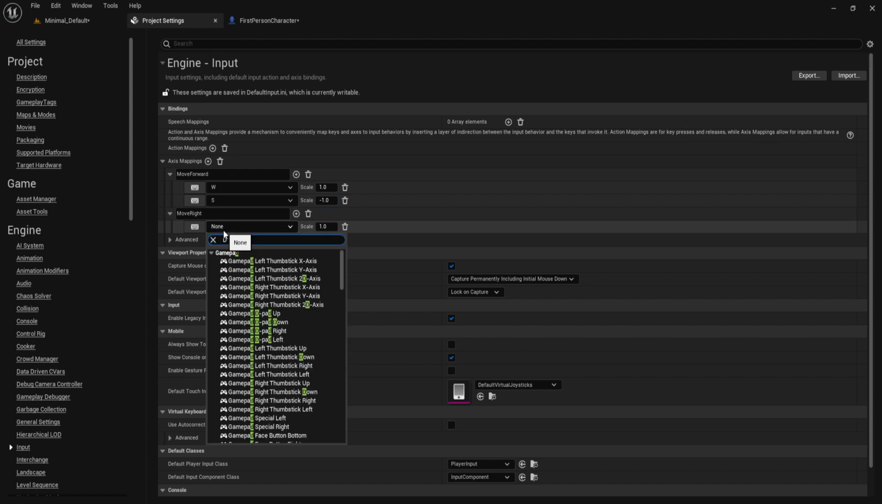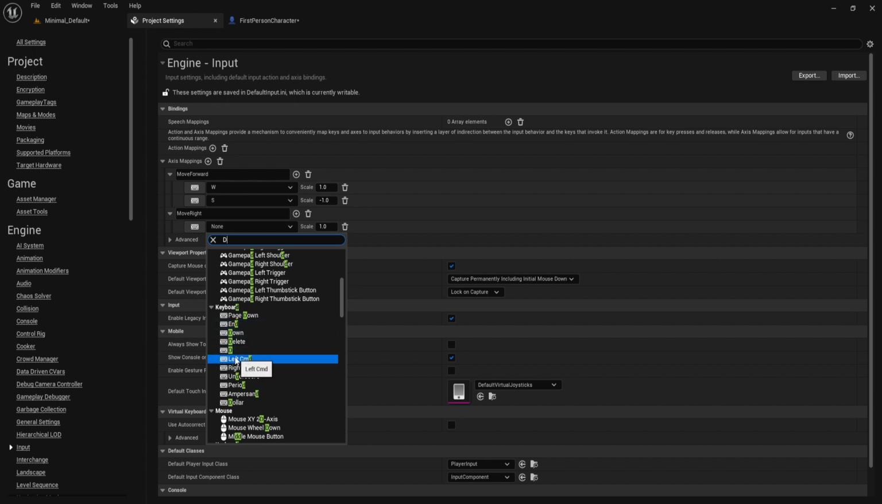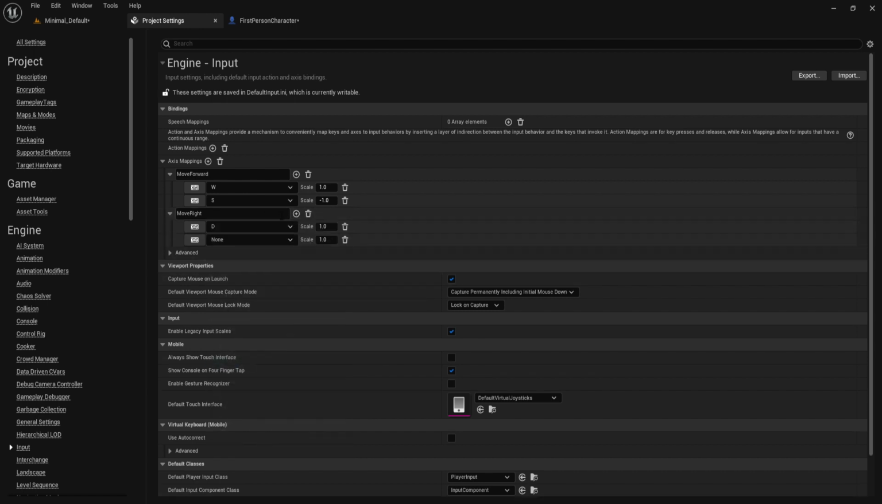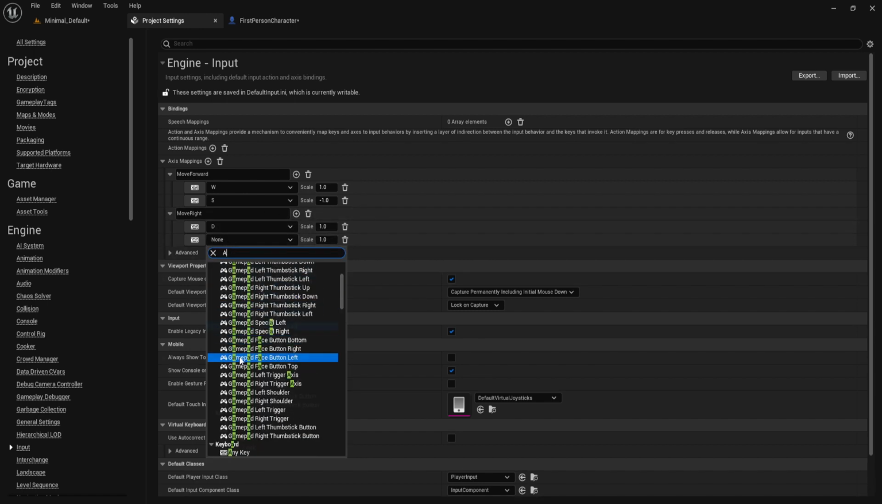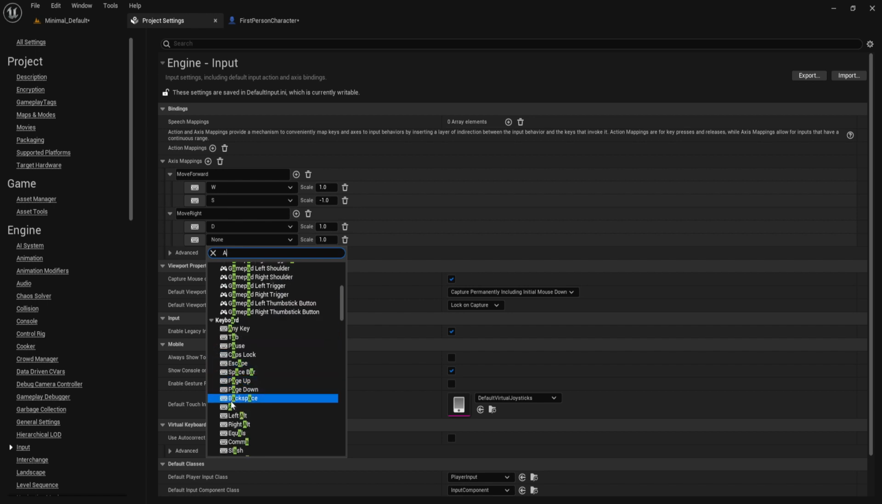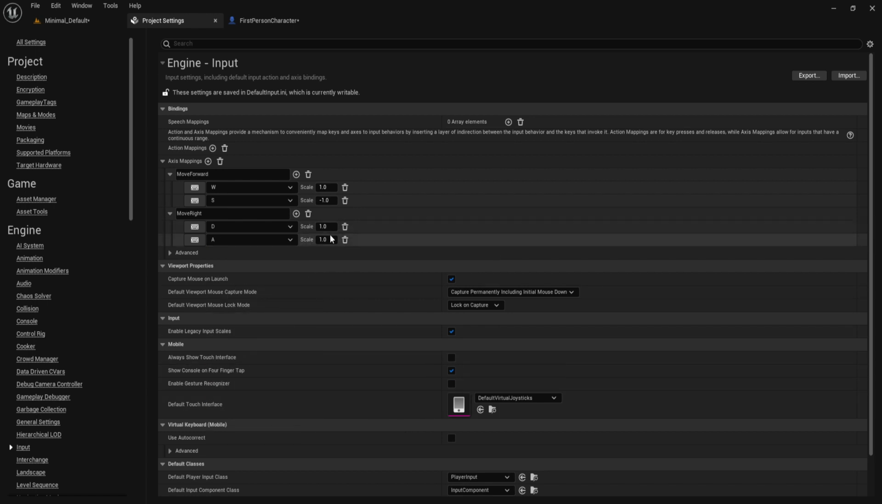Same for move right. Let's have D and A. However, A should also be -1, as it's the inverse. We want A to move us left.